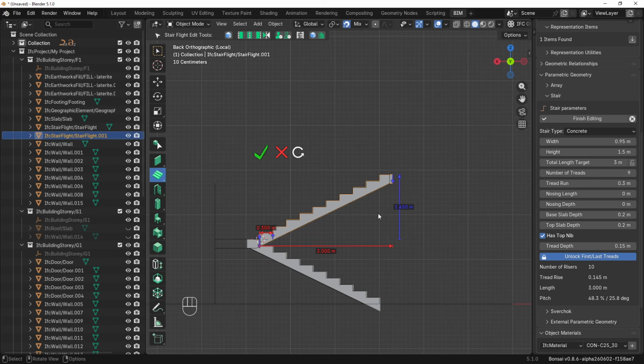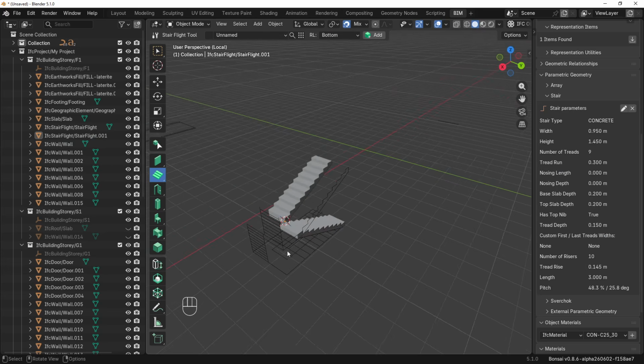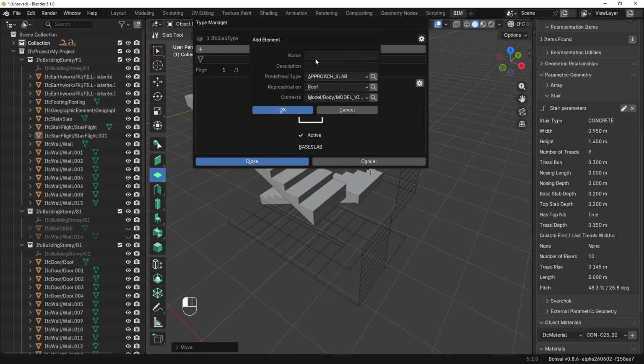So now it matches the landing. Okay, finish. Since we are working with types, of course it's very convenient that we can apply the changes, the editing, to both. So my 3D cursor is in the middle here, but I can come here, and we need to add a slab. I create another slab, and then let's say landing, or SLP 150 landing, for instance, and we use our landing horizontal layers.